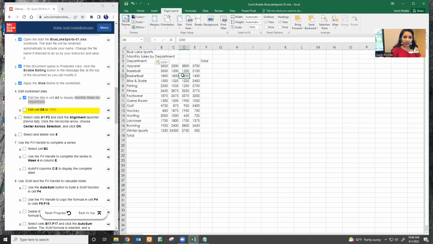Edit cell D6 to 1950. So D and 6 would be that, and 1950.